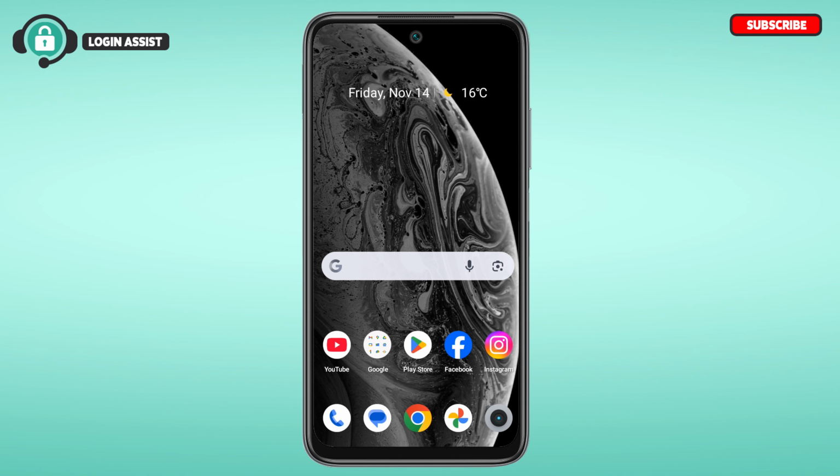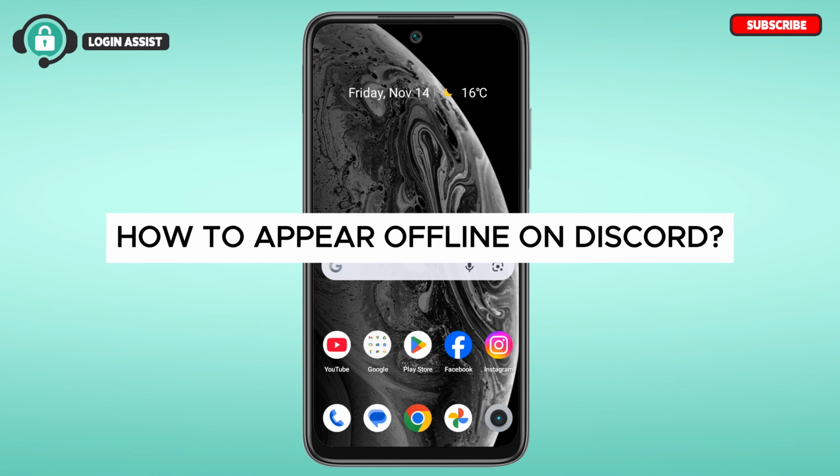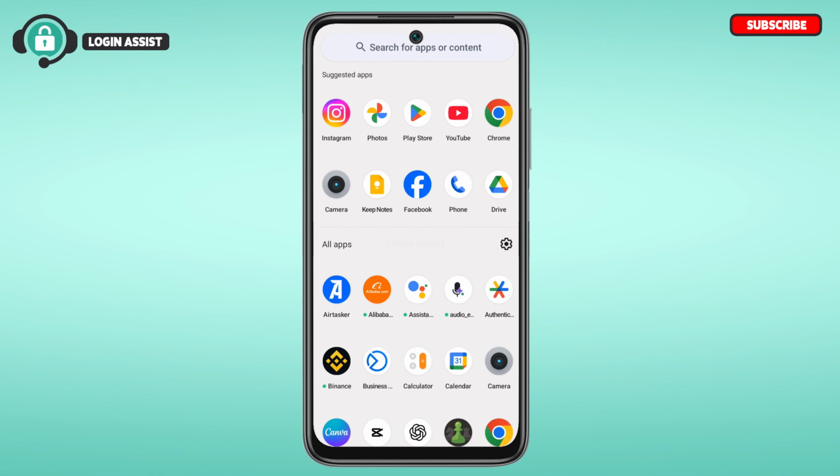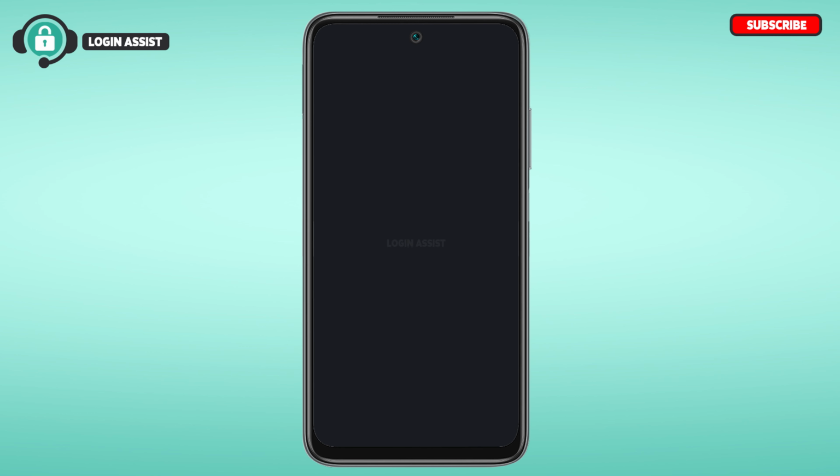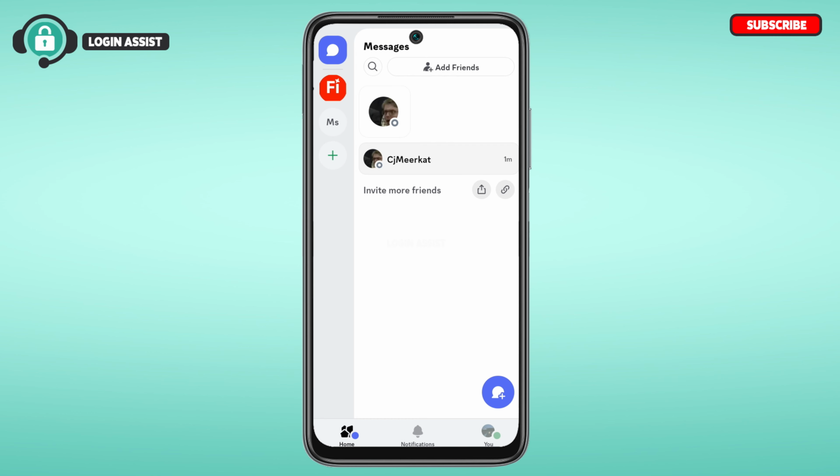In this guide video, I will show you how to appear offline on Discord. First of all, launch the Discord application. Make sure you're logged into your account. Initially, you'll be led to the home interface. So if you want to appear offline, it is actually very simple.